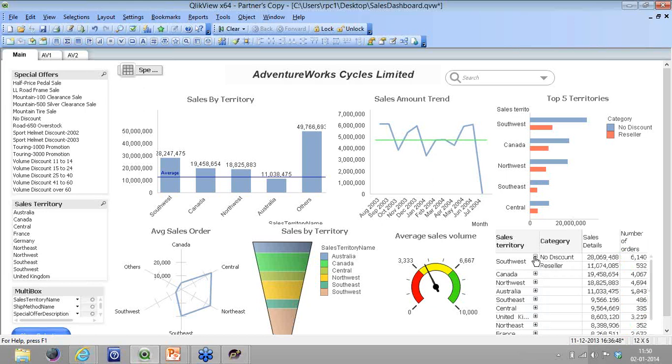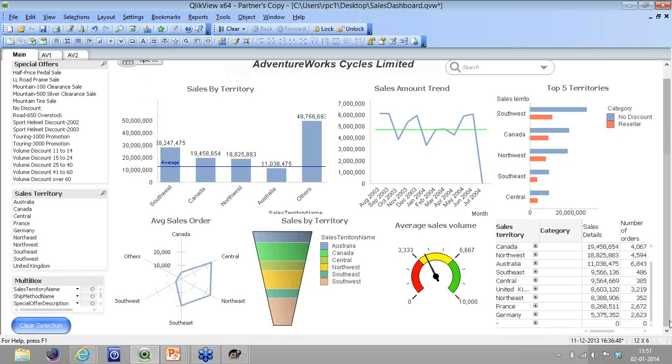You can drill down into the scorecard, and from the sales territory you can go to the category, and for each category also you can see the detailed scorecard. You can see the detailed performance. So as you can see here, you'll be able to see the performance of each category.